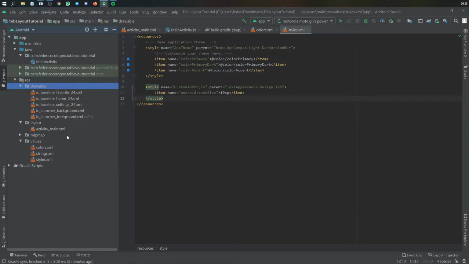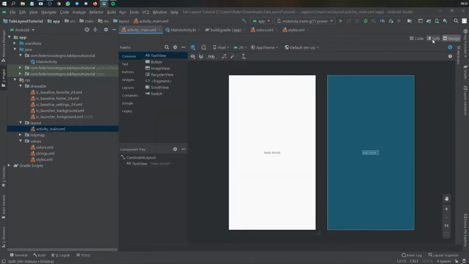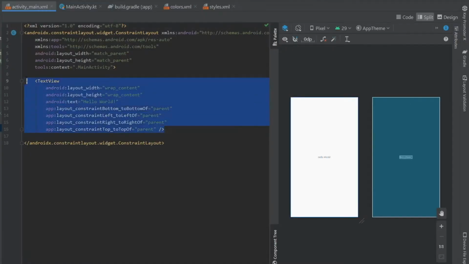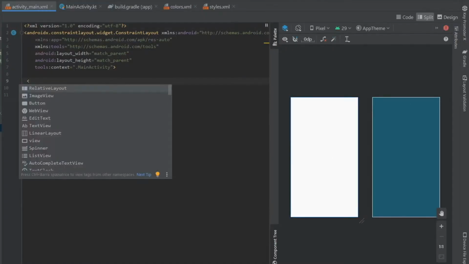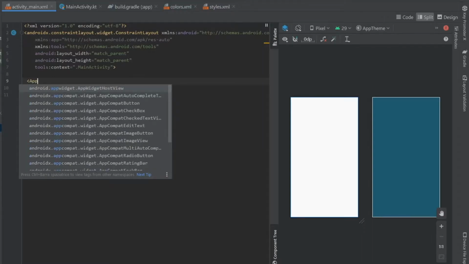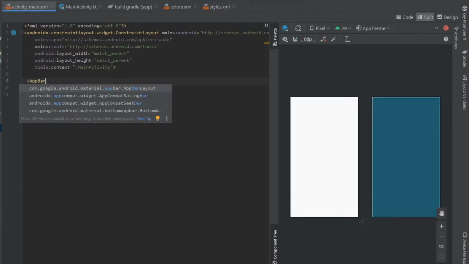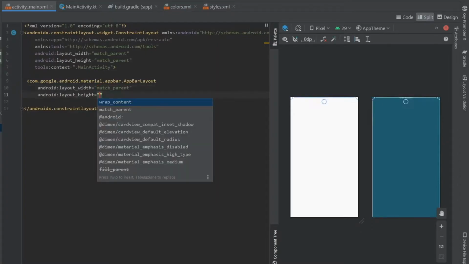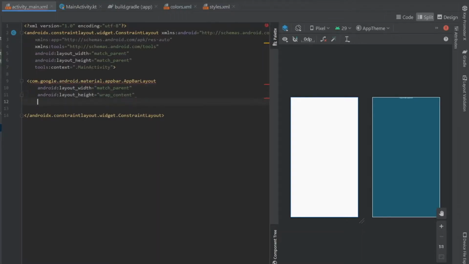And next we can go to our activity main XML and actually work on the layout. So we're going to go to the split layout. And the first thing we're going to do is remove this text view. And instead of that, we are going to add the app bar layout. So this material app bar layout, and it's going to match the parent for the width and wrap content for the height. And we're going to give it an ID, app bar layout.